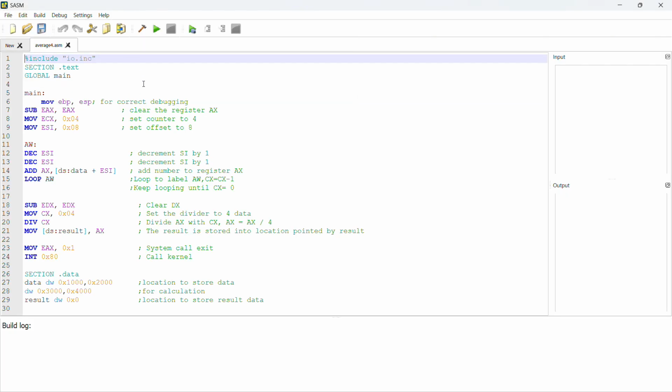So the question asks us to print the result. The assembly language does not have any built-in print functions. Normally, printing requires many instructions and system calls. So we need to include io.inc. We will see at the hub.